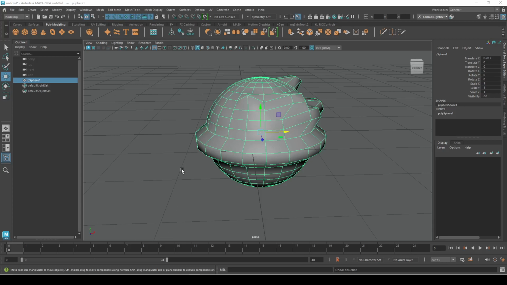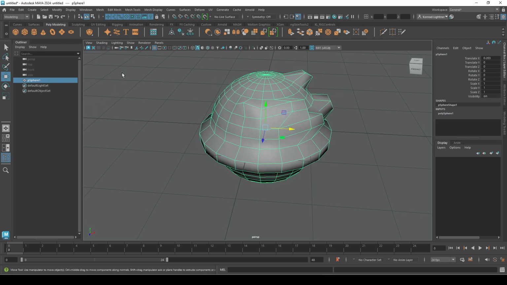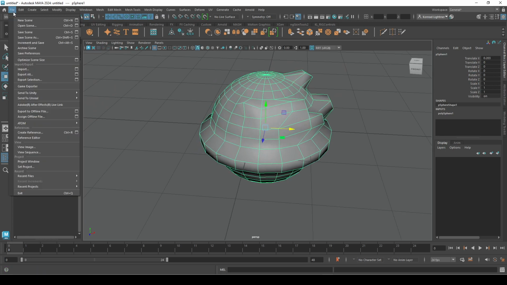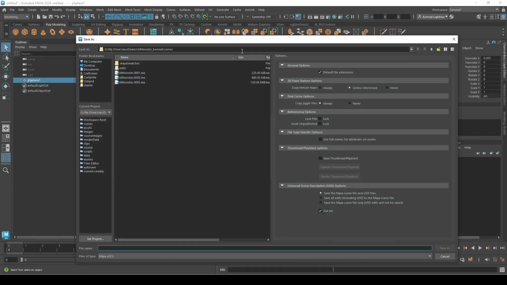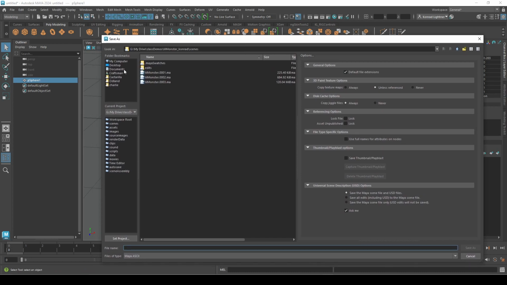Hello, in this video I'm going to go over how to save. So to save, it's pretty simple. You just go to File and then go to Save Scene As, and this will give you the option to place it somewhere. This will generally take you to the Documents section with the Maya default project.